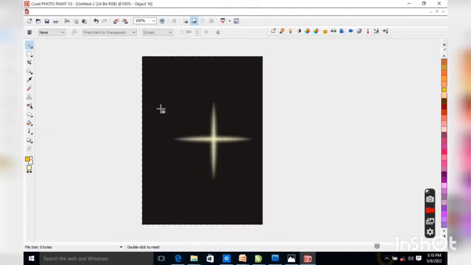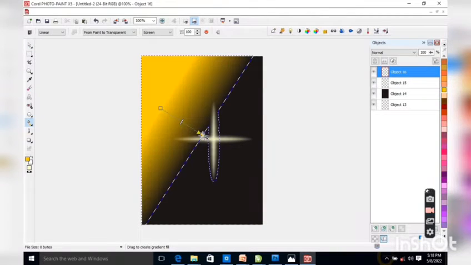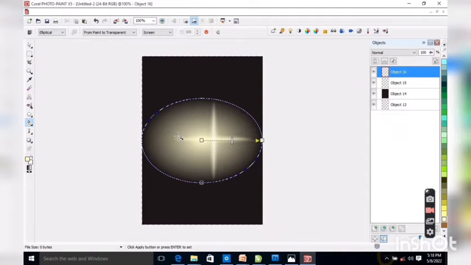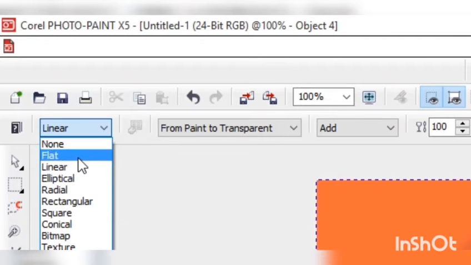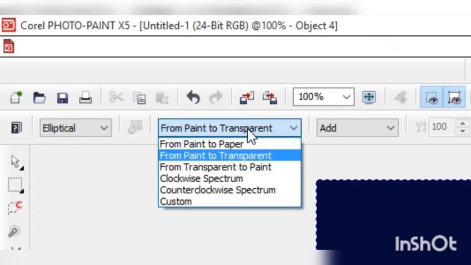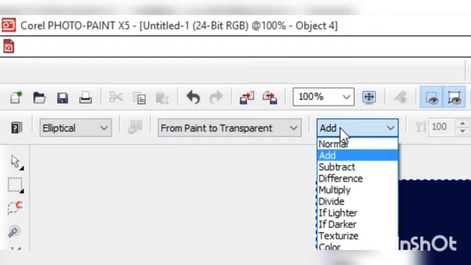Now you have to go to the color palette and select the color nearest to the ellipse we created. Then after that, go up and adjust the light. You have to change the fill type from linear to elliptical or radial, then the fill style should be from paint to transparent, then the merge mode should be on add.